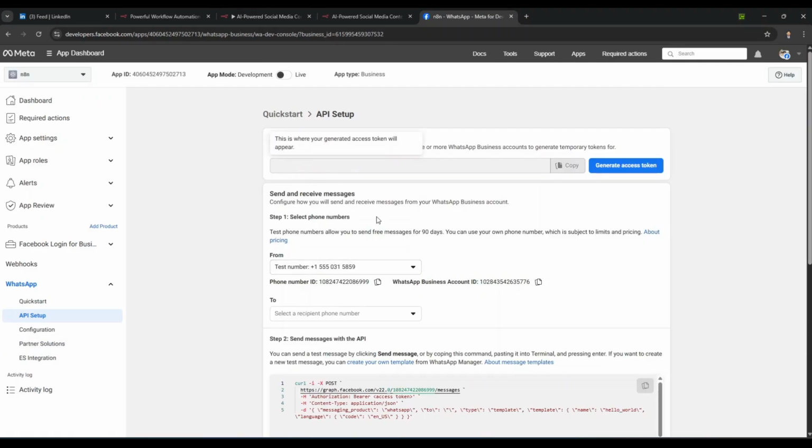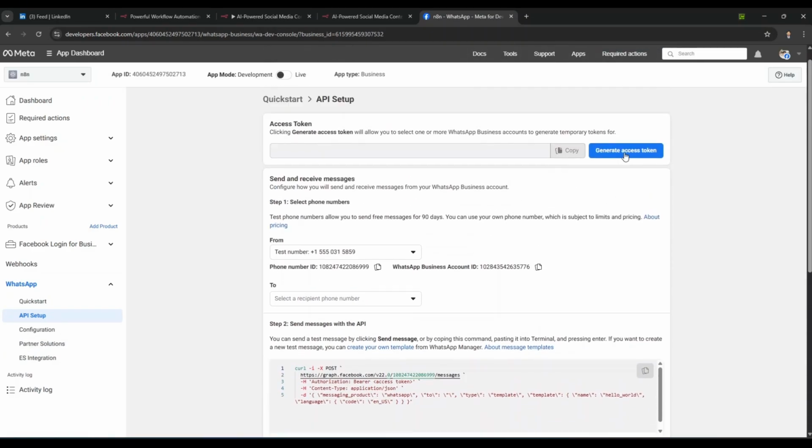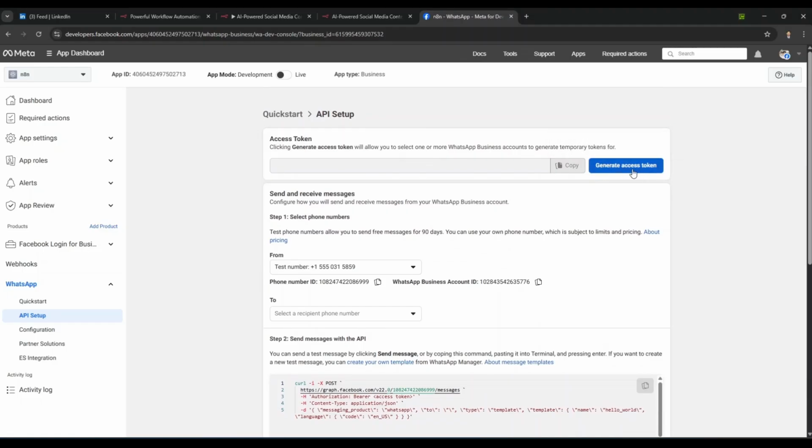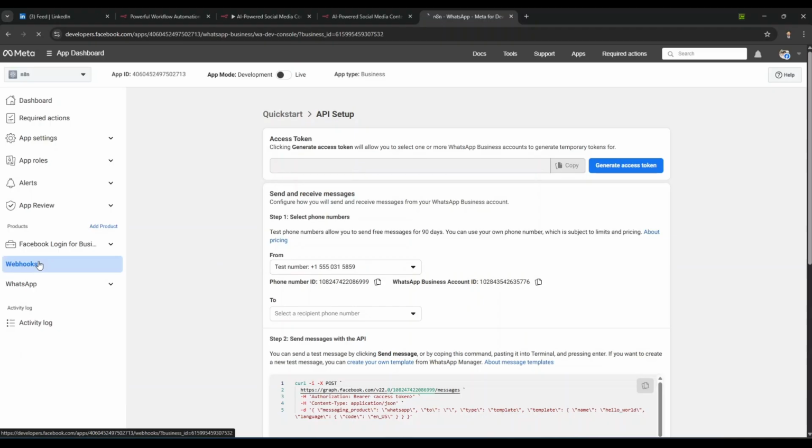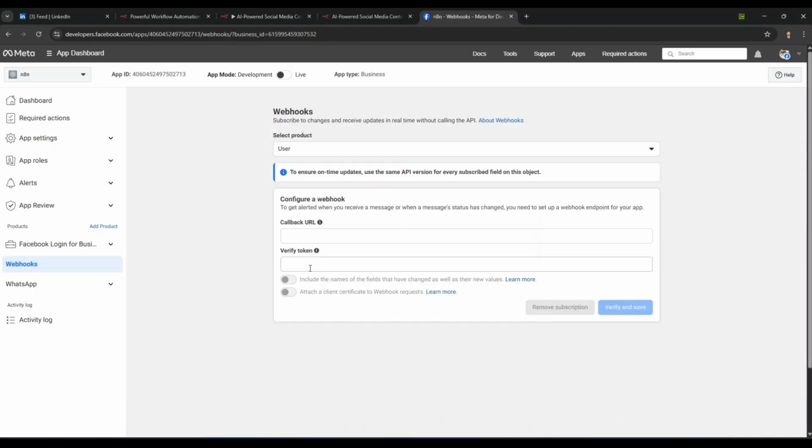You can have the test phone number here. You can generate the credentials here. You can generate the access token. This access token will be available and then you can use this access token. Similarly, if you go here to webhooks, there is the callback URL and verify token. So this is one aspect.